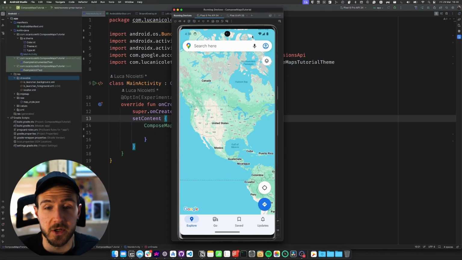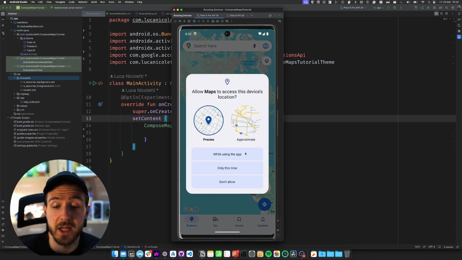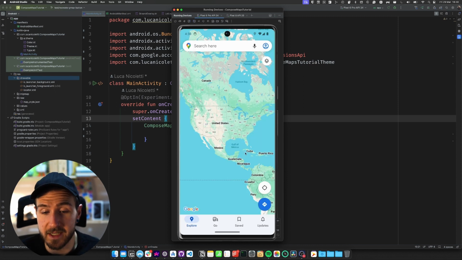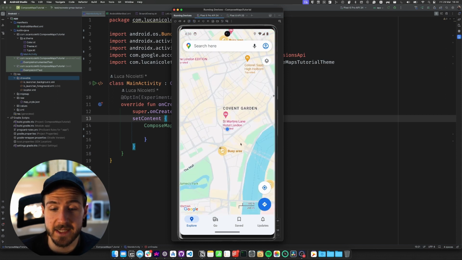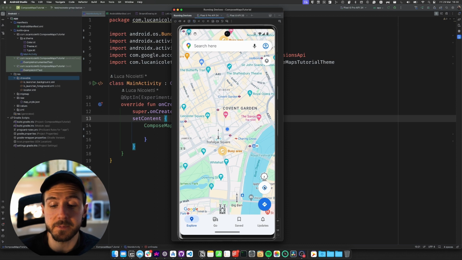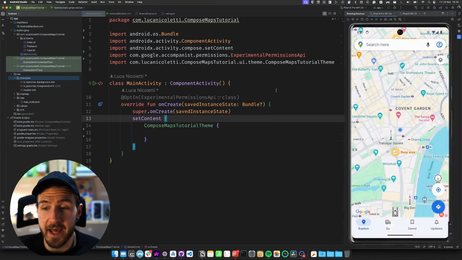So here I have Google Maps open, and as you can see, the Locate Me button is grayed out. And if we tap on it, it will ask for location access. If we grant the location and tap it again, it will locate us, and also the button will change color. So let's go ahead and recreate one for ourselves.